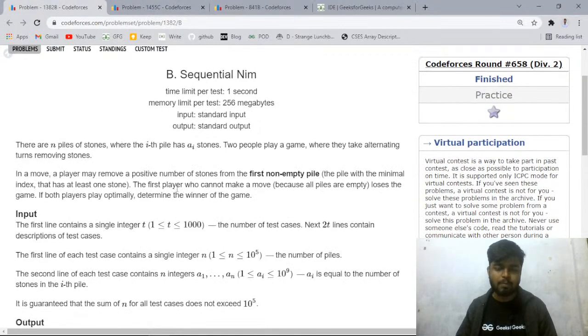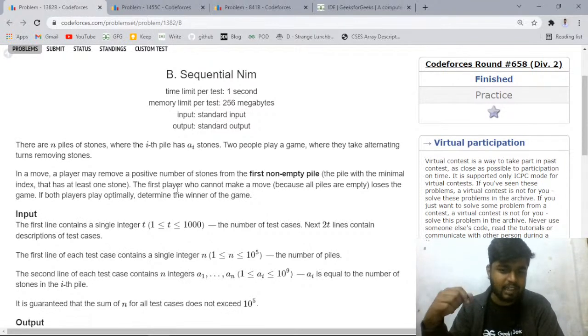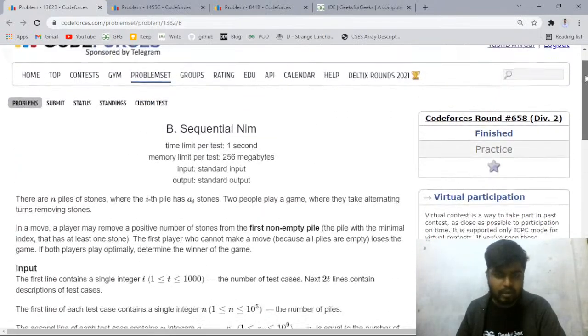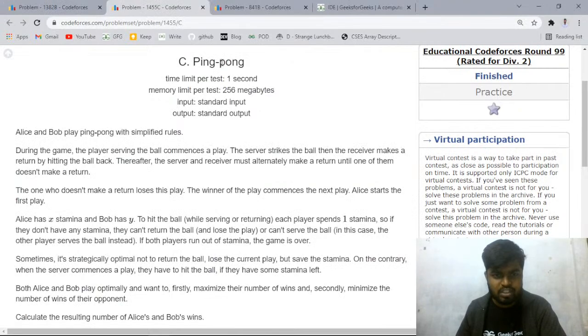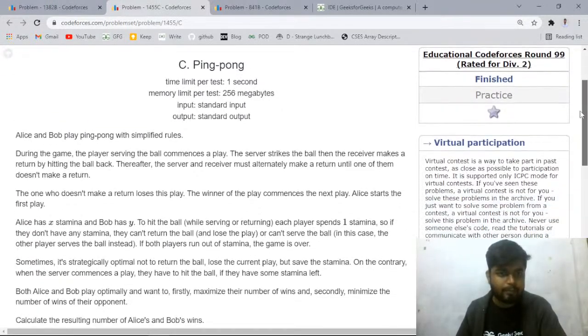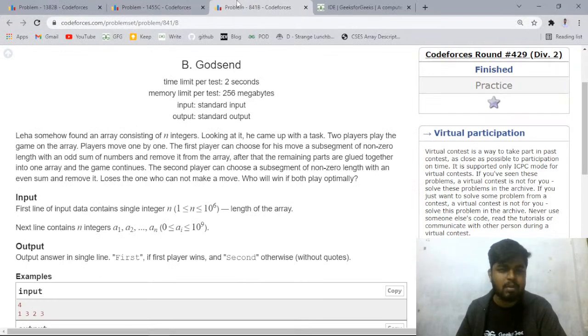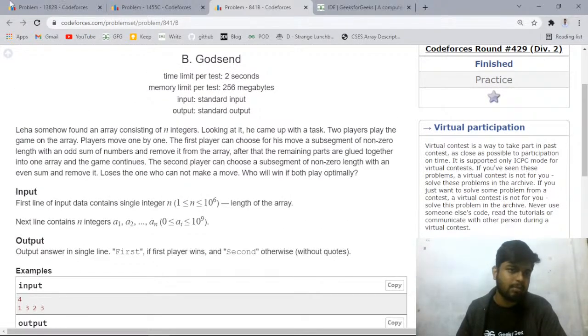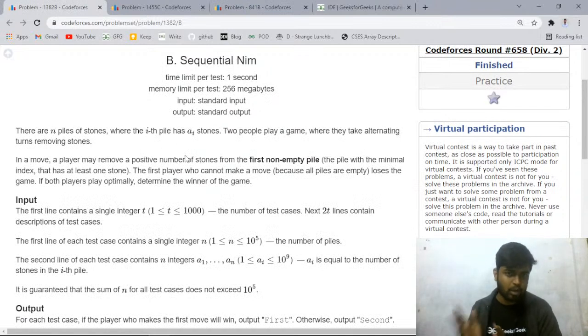So we'll be discussing three problems. We'll try to discuss all of them, because usually in game theory the concept part is something that we need to take some time on. Coding is very simple for game theory problems usually. We'll be discussing Sequential Nim, rated 1100, then Ping Pong, also rated 1100, then Godsend, also rated 1100. If we do not have time, we'll only discuss two problems, but whatever we discuss, we'll discuss in depth. So let us begin with the problem statement.